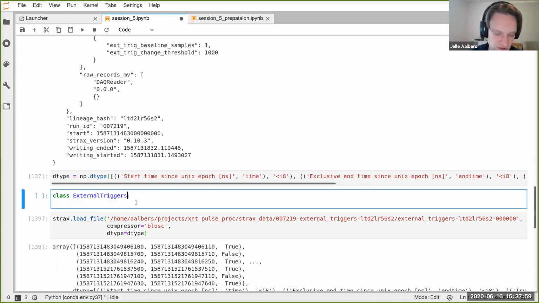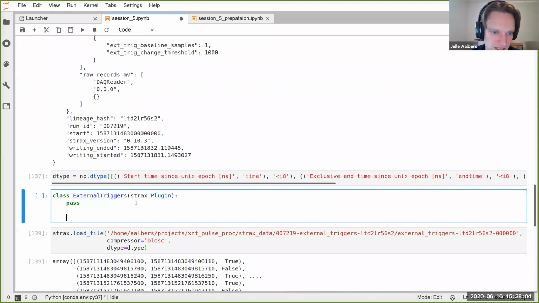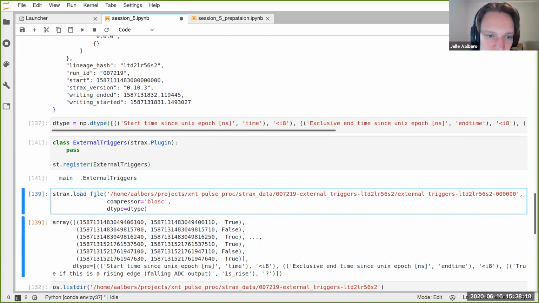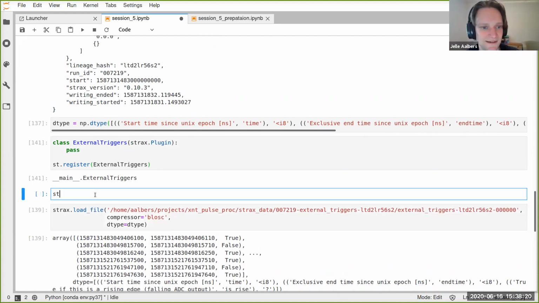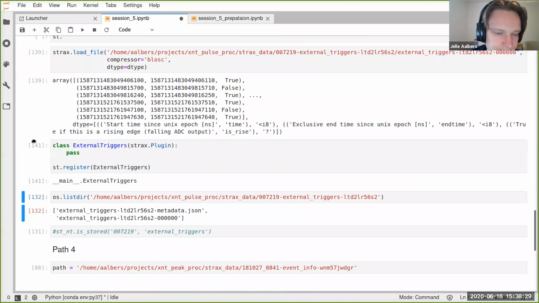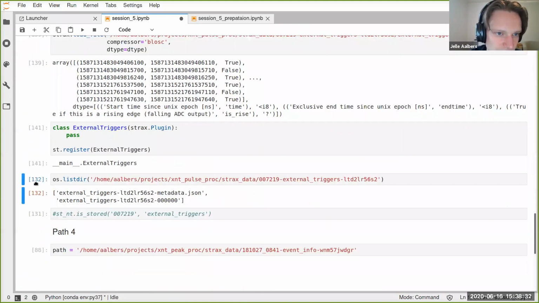So then we just need external triggers, a strax plugin, pass. I want to register it, so I can call st.register(ExternalTriggers). It probably still needs to be typed, right? It still needs a dtype. Well, let's see what happens. I don't know. Maybe it will, or maybe it will not complain. So then, okay, this is a second thing, so let's do it after this. Okay, let's just put things in the right order.